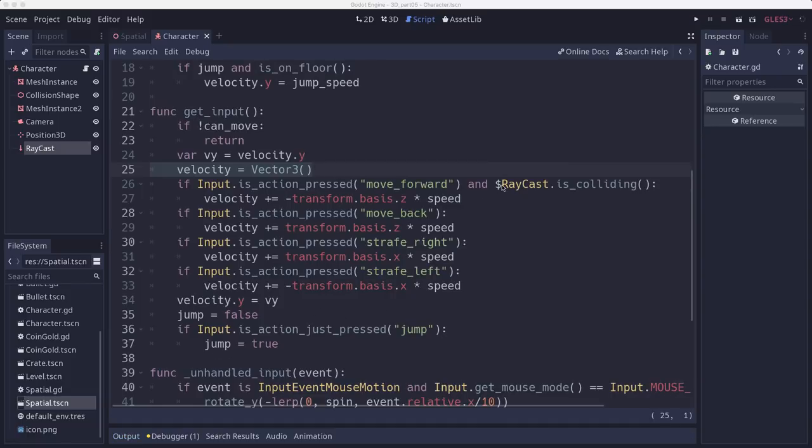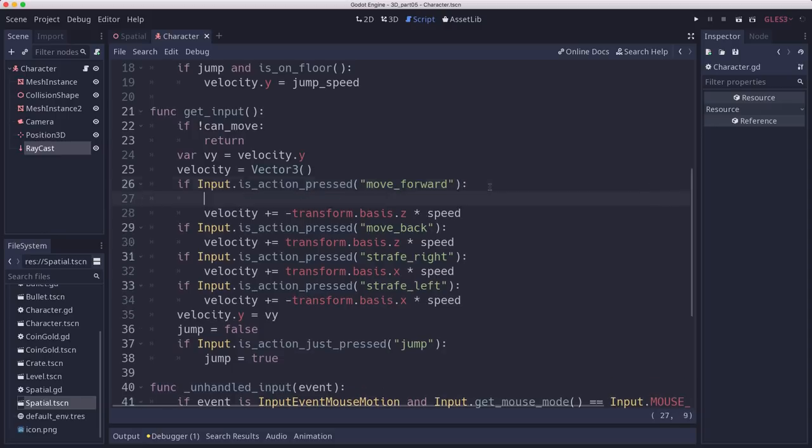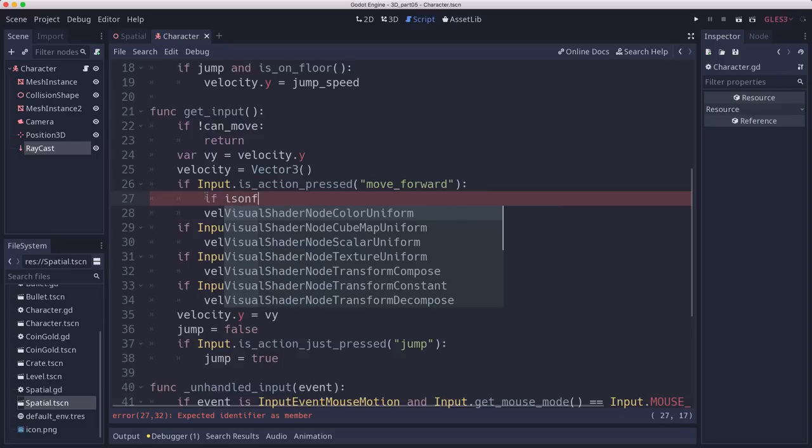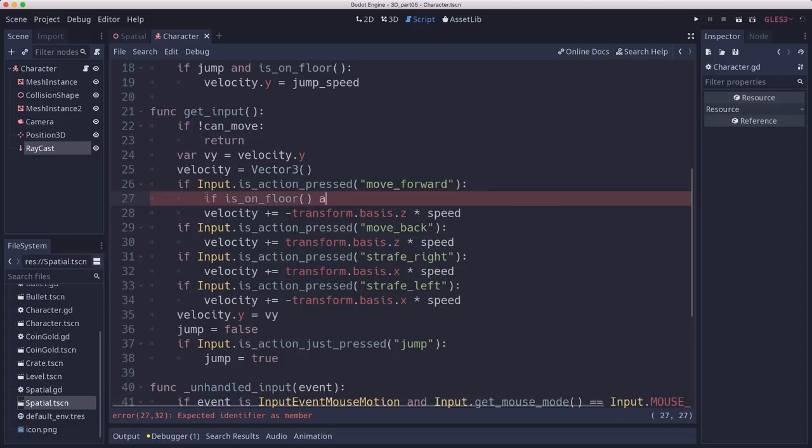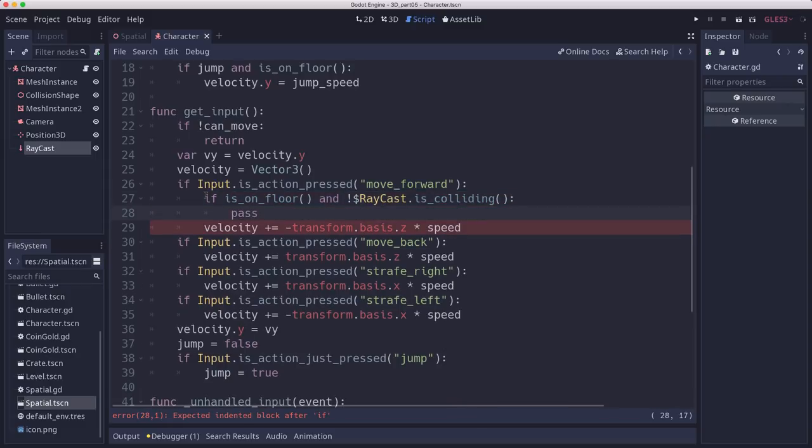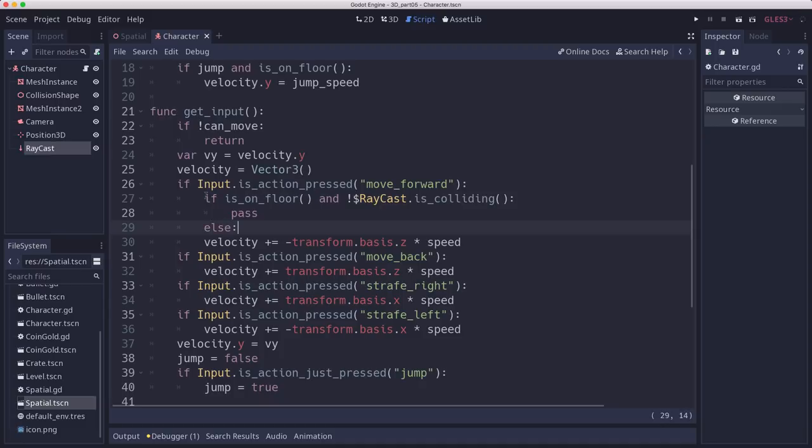Okay, so we need to do this a little differently. Instead, when we press move forward, if we're on the floor and the raycast is not colliding, that's when we want to stop. That's when we want to do nothing. Otherwise, we want to do this.